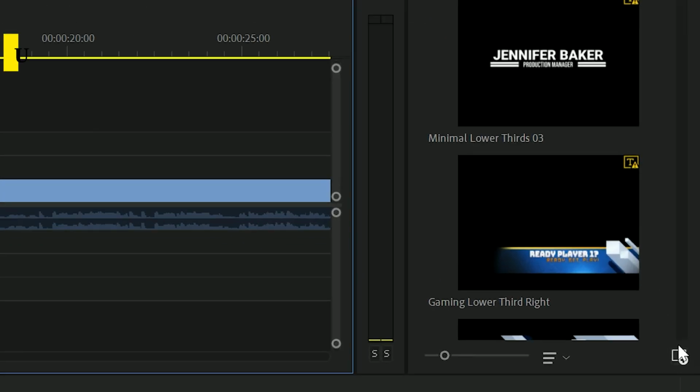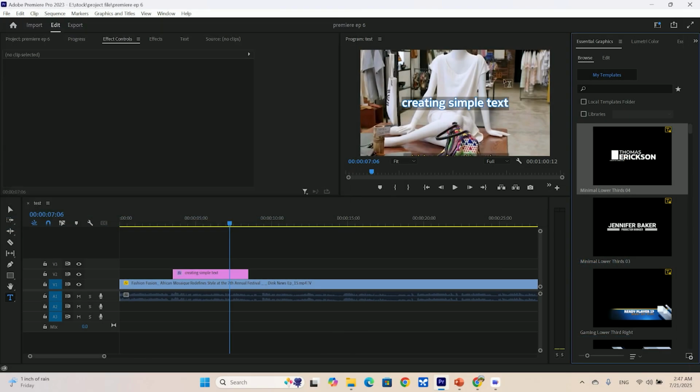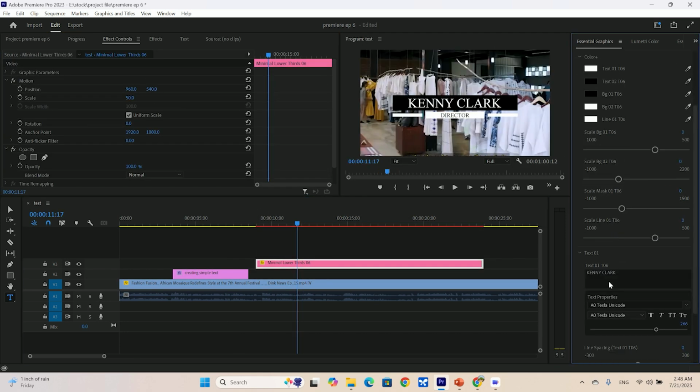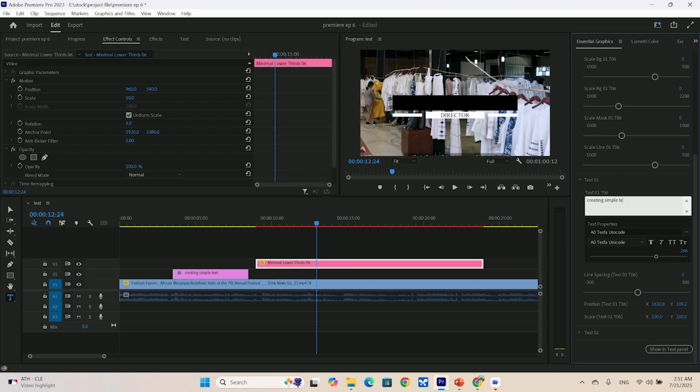Want to save time with stunning animations? Use motion graphics templates, also called MOGRT files. In the Essential Graphics panel, go to the Browse tab. Premiere comes with built-in title templates, lower thirds, cards, and captions. Drag one onto your timeline and customize the text and color in the Edit tab.